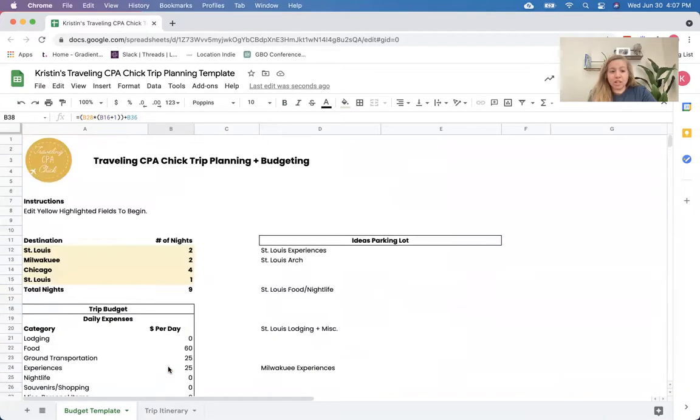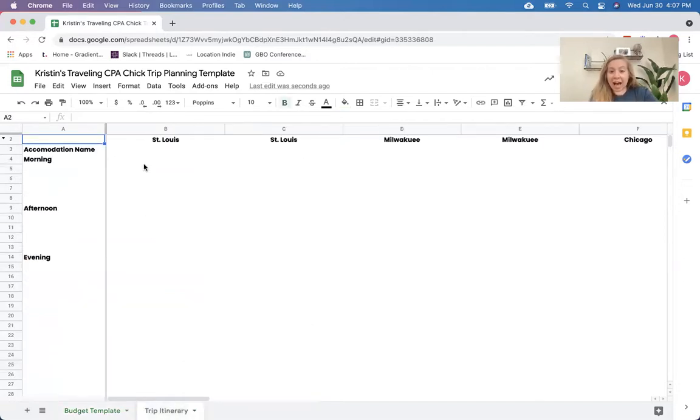Okay. So let's just say I am going to now start mapping out my trip itinerary. I've got my budget in place. I know my destination. So coming over to this tab, basically there is a column for each night I'm going to be on the road. So St. Louis, of course, I got my first 2 nights there, my second 2 nights in Milwaukee, and then Chicago, and then back to St. Louis for 1 night. So this tab is really great because you can basically start mapping out what your days are going to look like.